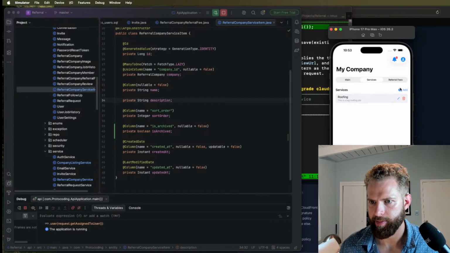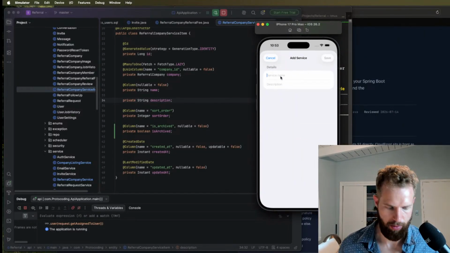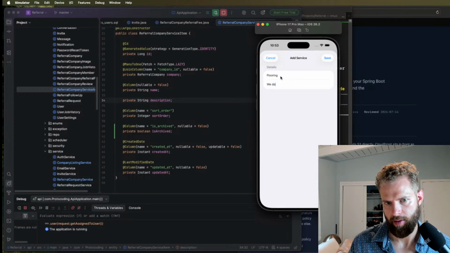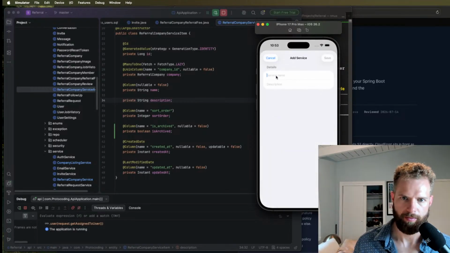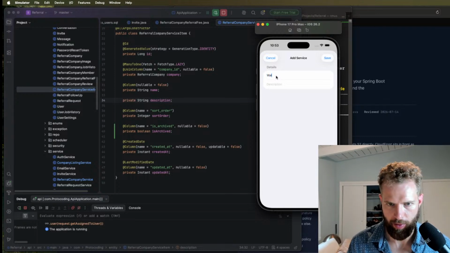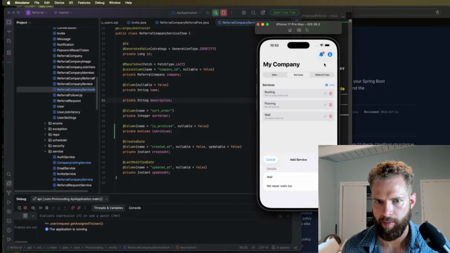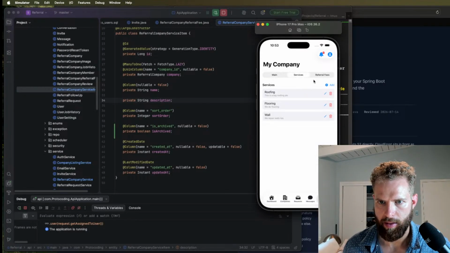Very nice. SwiftUI just gives you very good, easy to use functionality. So we're gonna go ahead and add three services. Roofing, flooring, walls. Let's do it. All right, is this being persisted? Very nice.